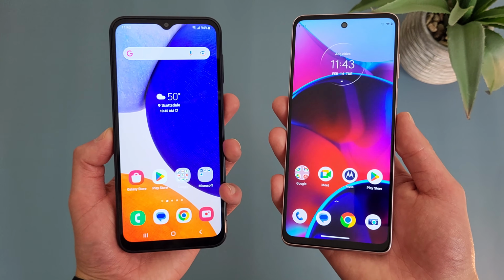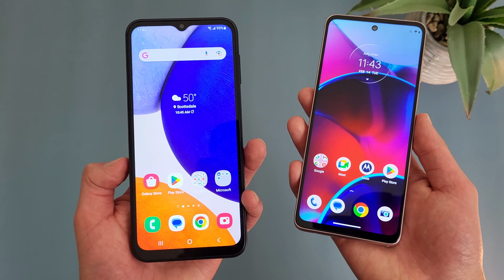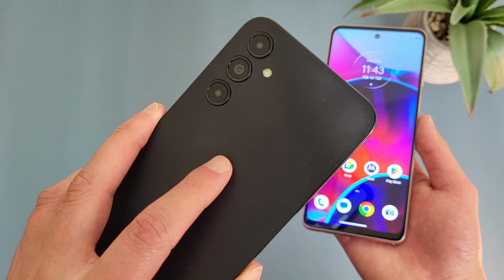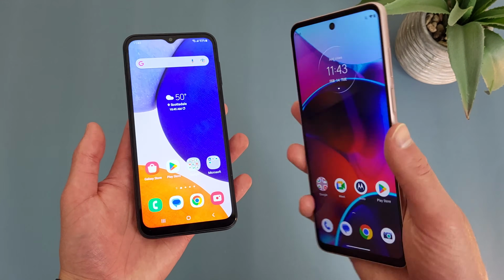So first of all, for the overall features, the Moto G Stylus having an ultra-wide camera does have an advantage because unfortunately for whatever reason, Samsung didn't give the A14 5G an ultra-wide camera. So if you do want to get those wider angle photos, then you might want to go with the Moto G Stylus.